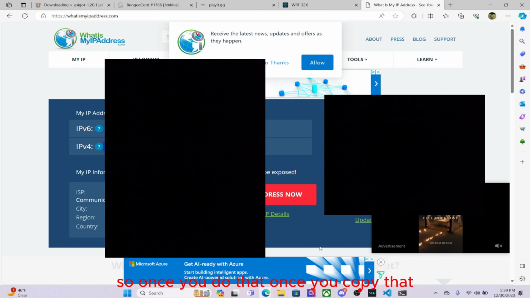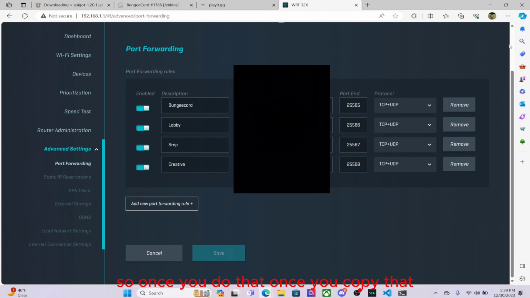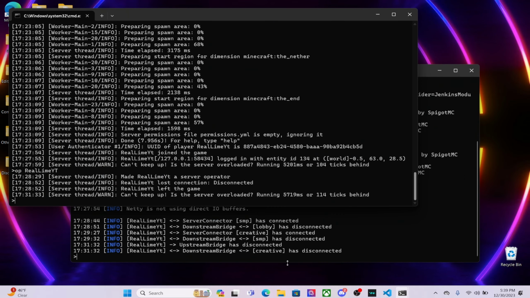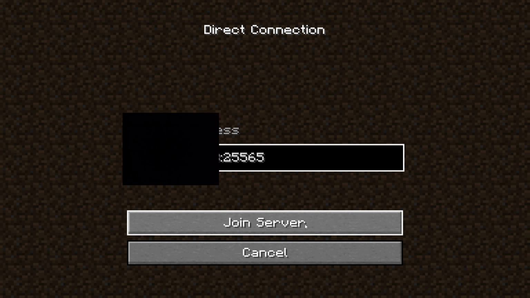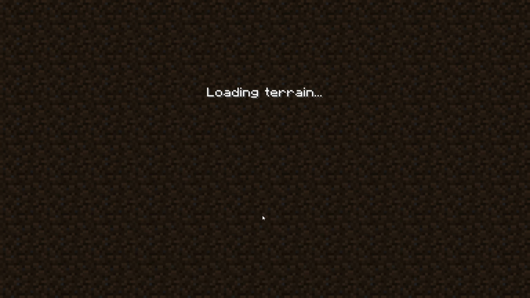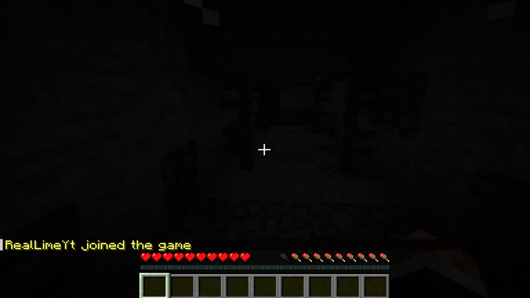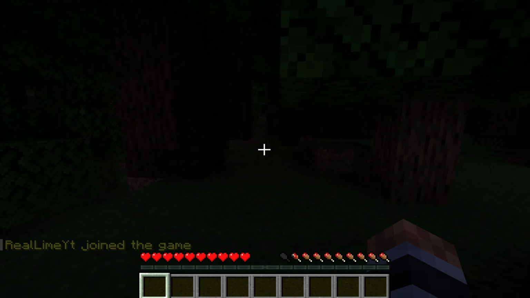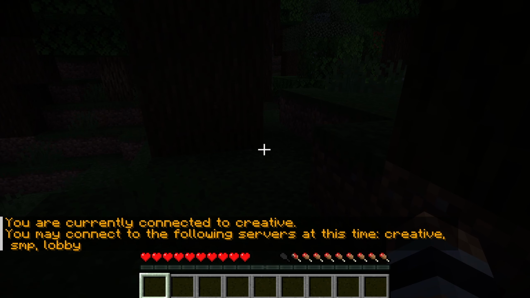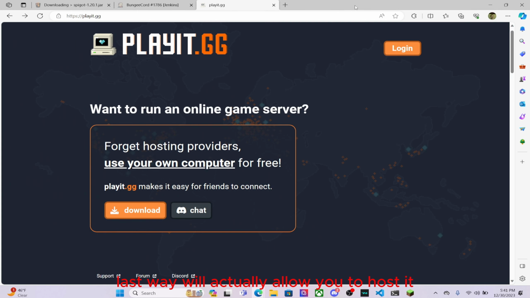So once you do that, once you copy that, just go ahead and open up your Minecraft. So I'll be right back. Okay. In your direct connect, just go ahead and put your IP you copied. I'm going to blur that out and put 25565. Click join server. It loads in, as you can see. And I'm in the creative server because that's the last server I was at.